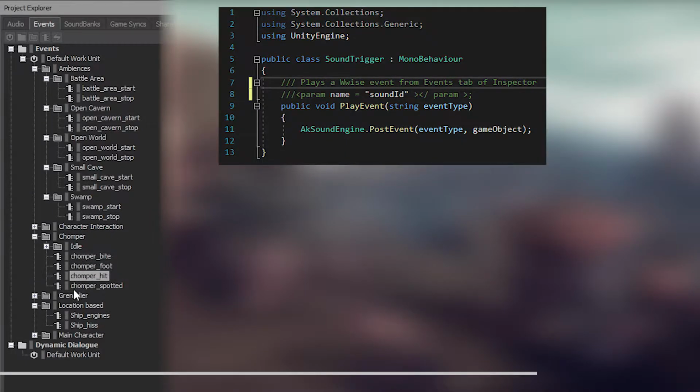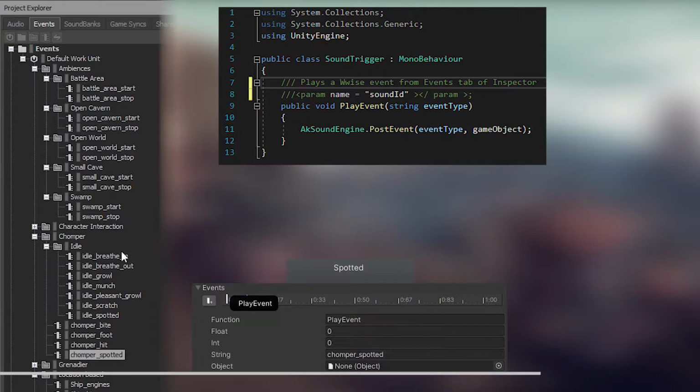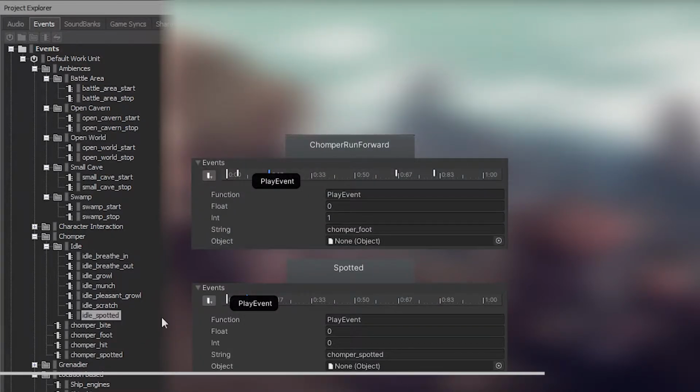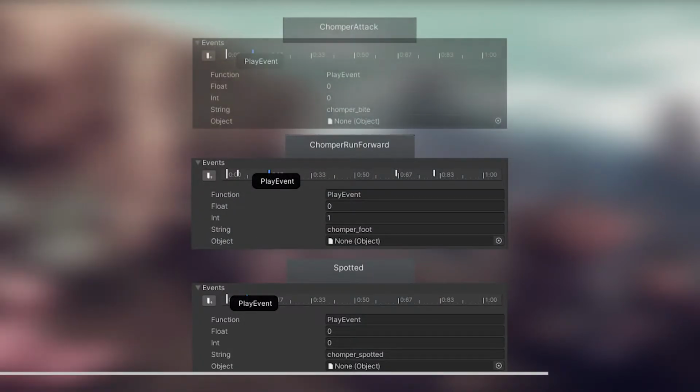The chomper's movement was created by linking the created audio to animation events. However, instead of writing up a long script of all the animation events to be triggered, I have used a short script that allowed me to enter the Wwise event names into the string field of the animation event.